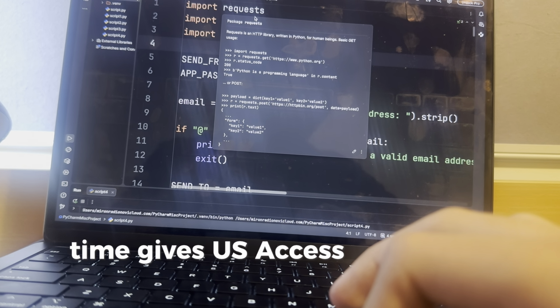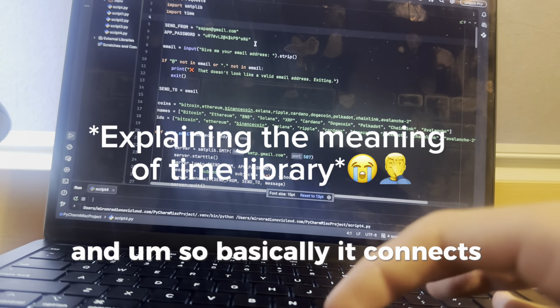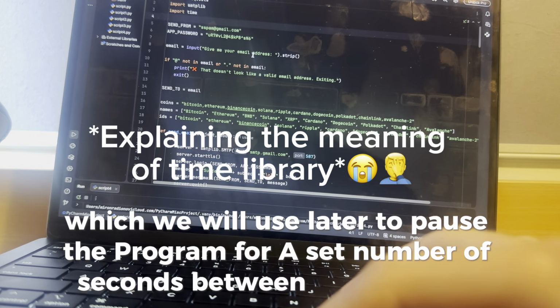The third one, time, gives us access to a sleep function. And so basically it connects it into a loop, which we will use later to pause the program for a set number of seconds between each refresh cycle.